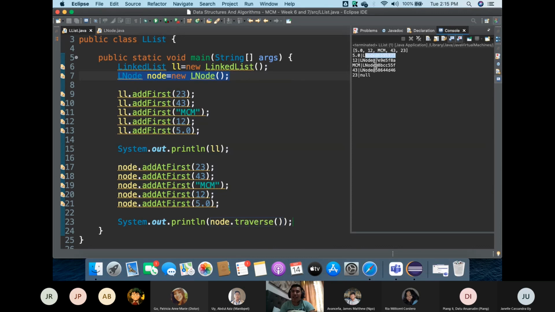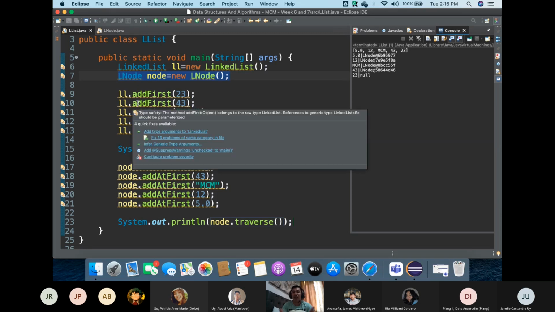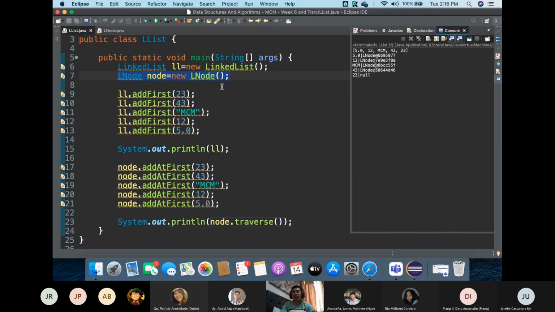So if you notice, these are the addresses that were used, allocated specifically for this. So meaning this node with data 5.0 is at address 6B95977. This is randomly assigned and given by Java to that node. Unlike an array, which is index based, where you set it yourself, this time it isn't. It will be randomly assigned by Java. It will be taken from free memory and given to the linked list as we create the list, which is what we are doing now. That is the reason why we can store data dynamically.